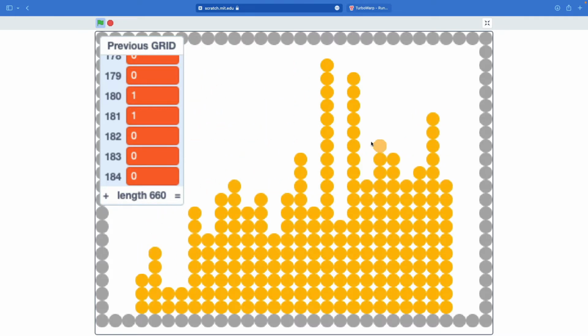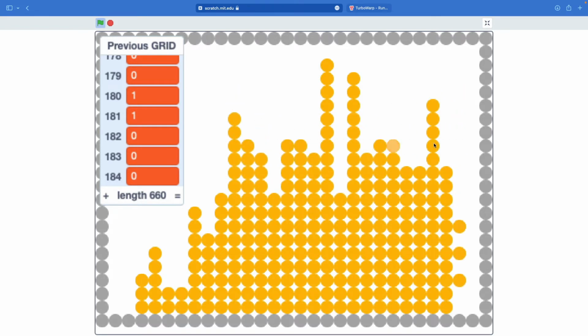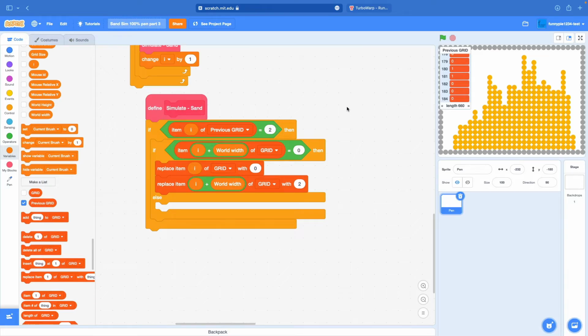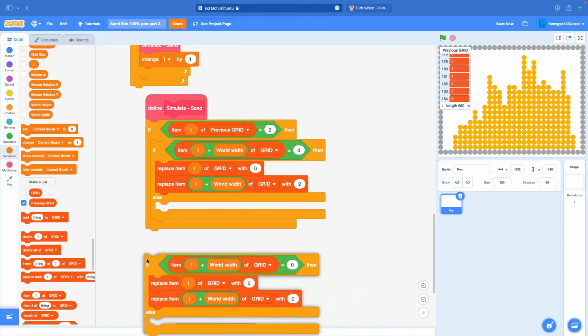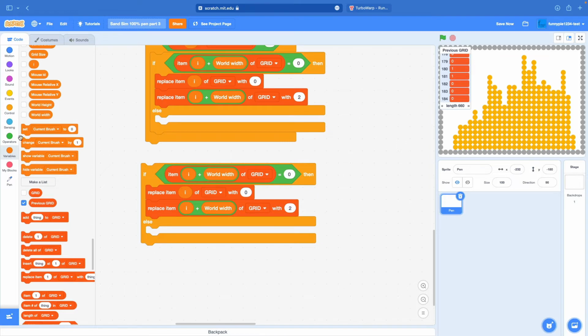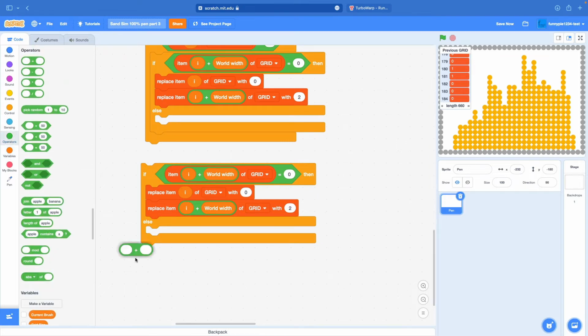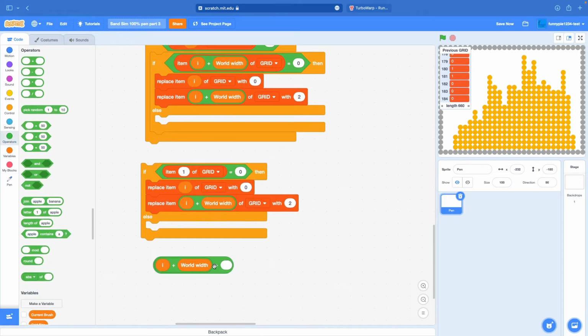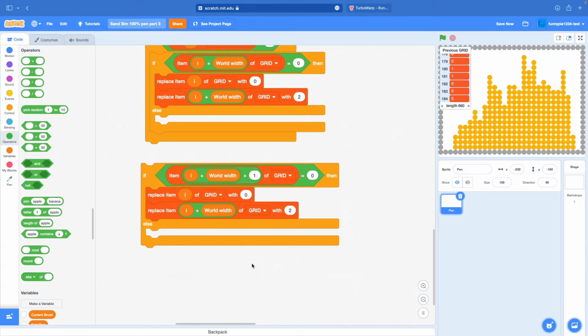As you might notice, sand is supposed to pile up instead of doing whatever this is doing. So we're going to simulate left and right movement. How are we going to do that? Well, that's pretty simple. We can just duplicate this if condition. If item I plus world width plus 1 of grid is equal to 0, that means moving 1 to the right.